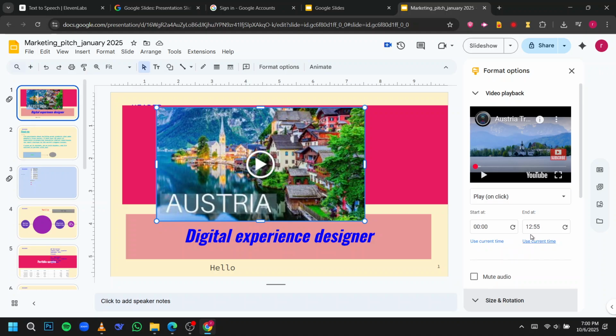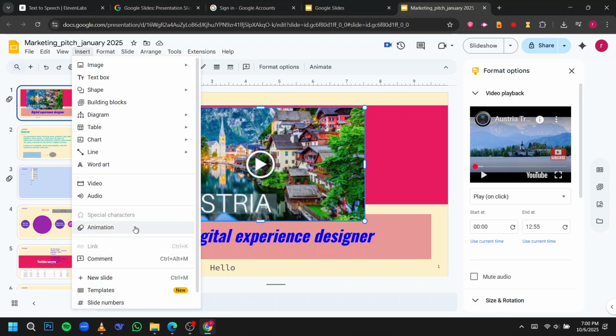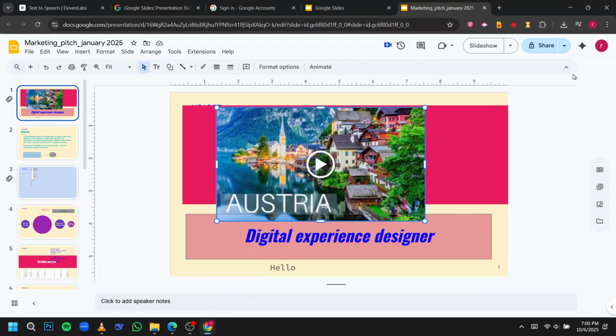Embedding videos can make your slides more interactive and visually appealing, helping to maintain audience engagement. You can also combine videos with animations, transitions, and text overlays for a richer presentation experience. By following these steps, you've successfully inserted a YouTube video into your Google Slides presentation. With practice, you can create slides that not only convey information, but also keep your audience engaged with multimedia content.